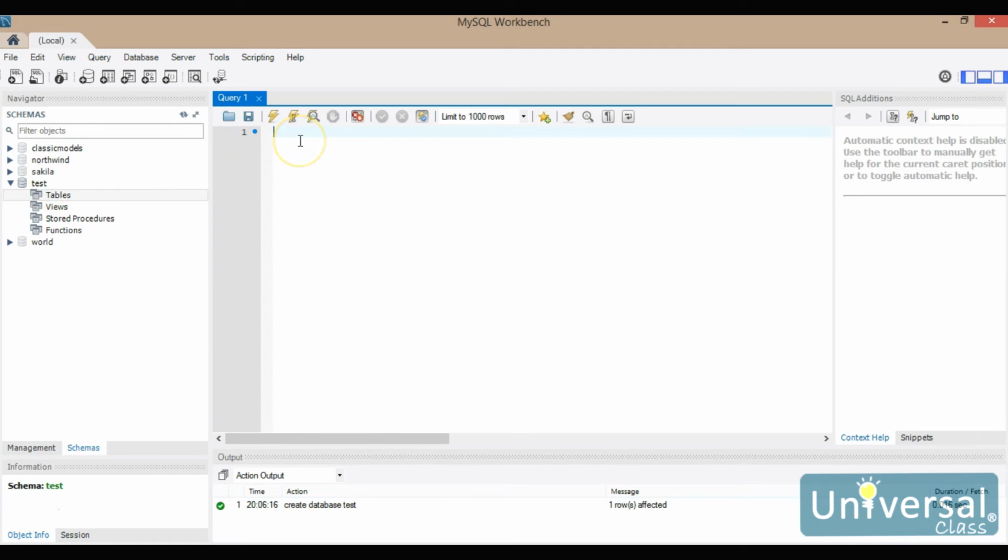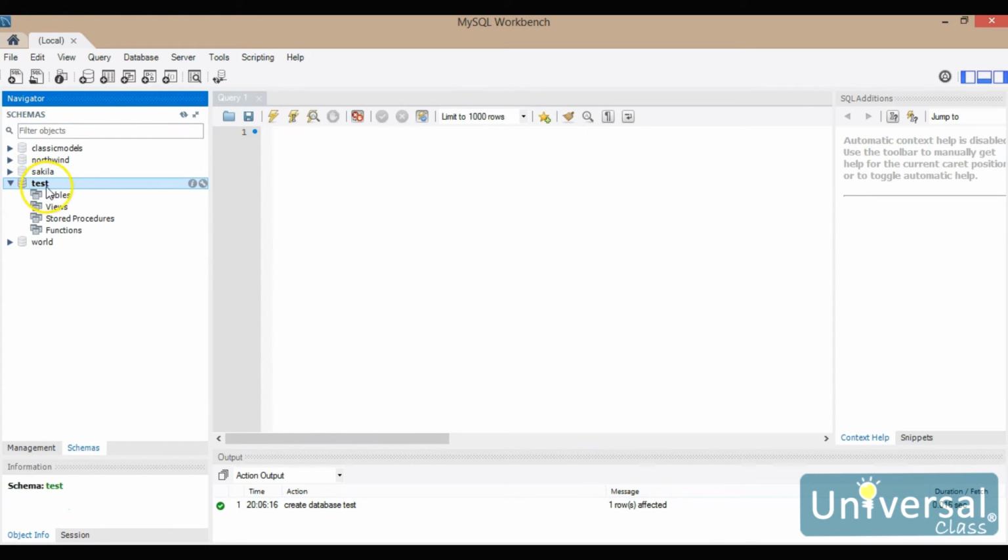Now I have two options. One is I can type the command that says use test, and that would tell it to use the test database over here, which means that anything else that I do would be applied towards that database. Or I can just simply double click on it. And when I double click on it, it is now bolded. That means that is the one that is being used right now.